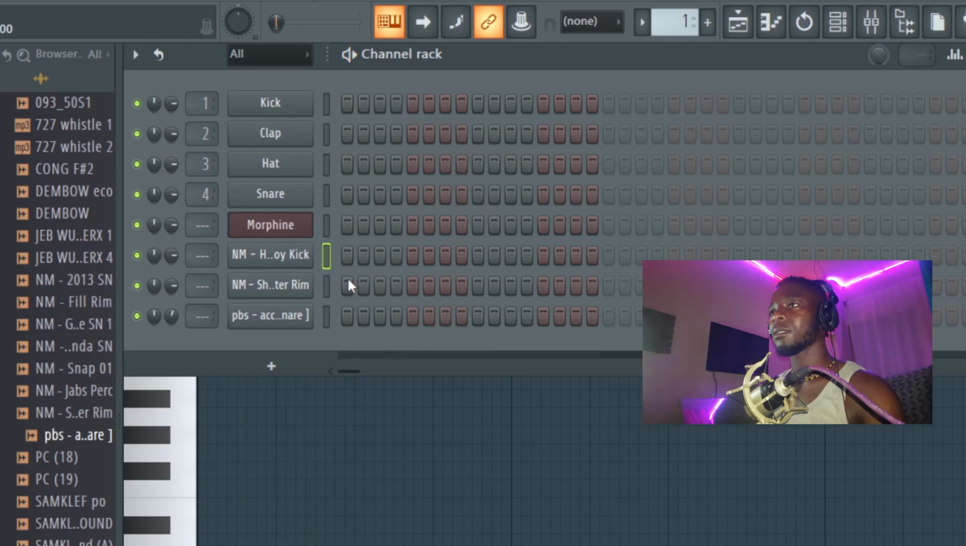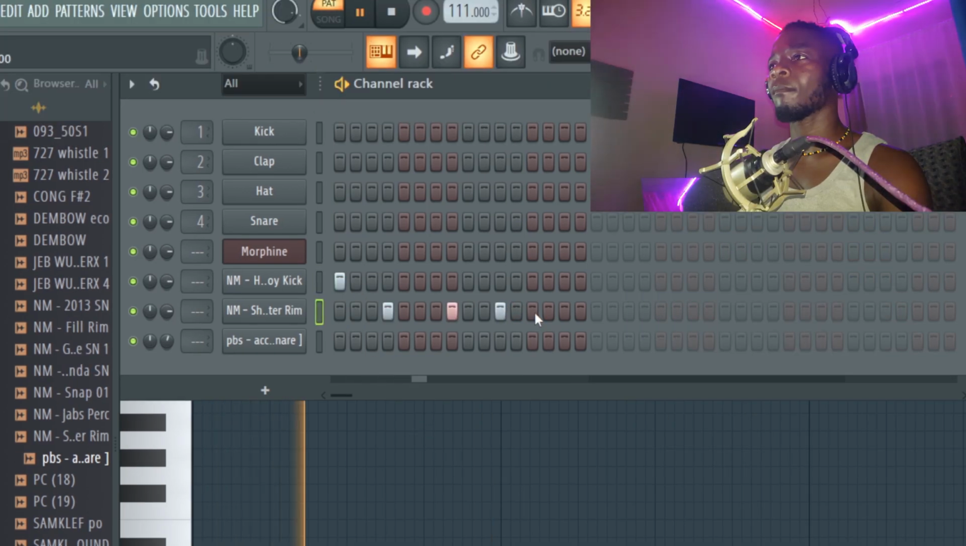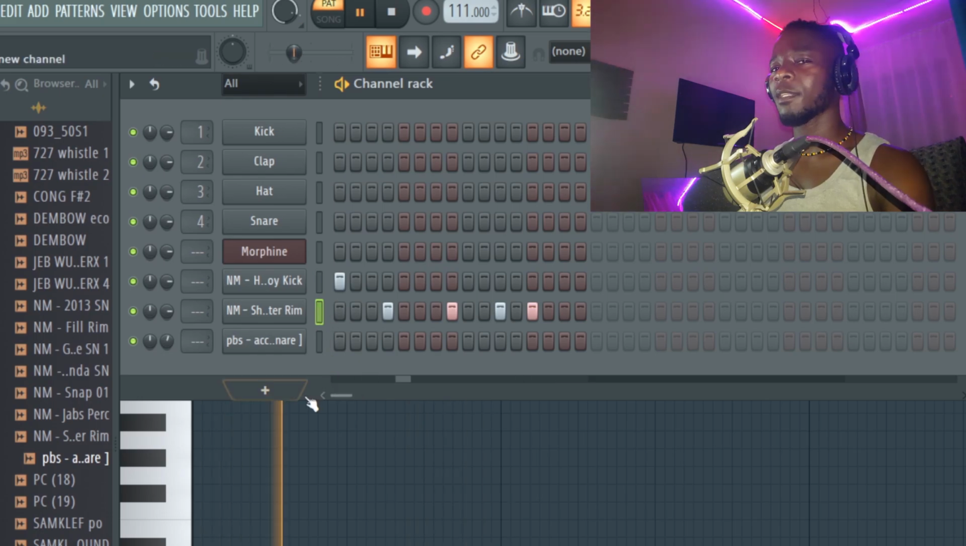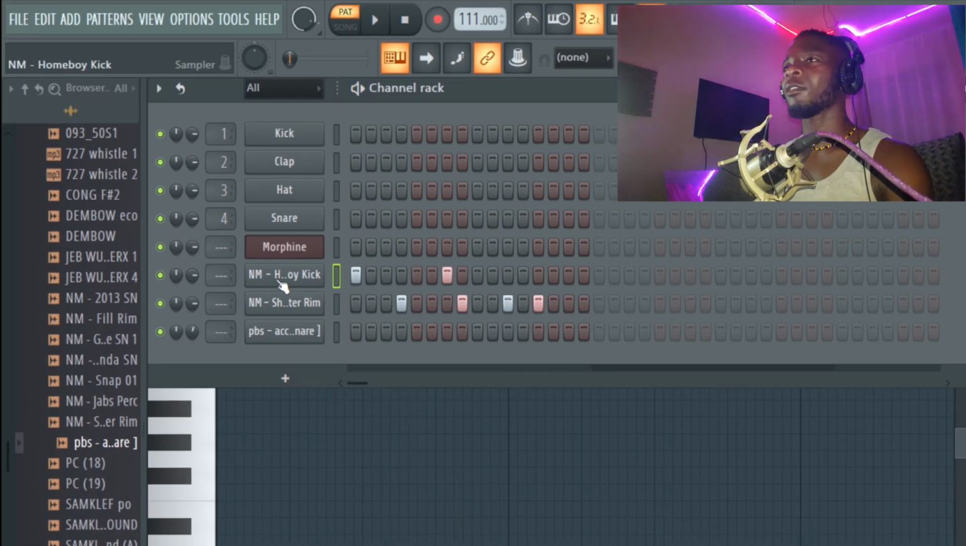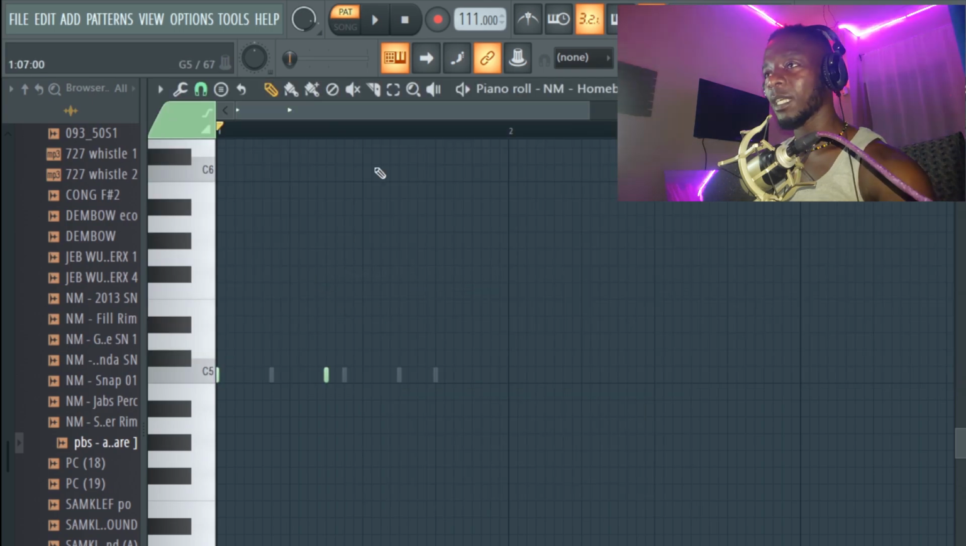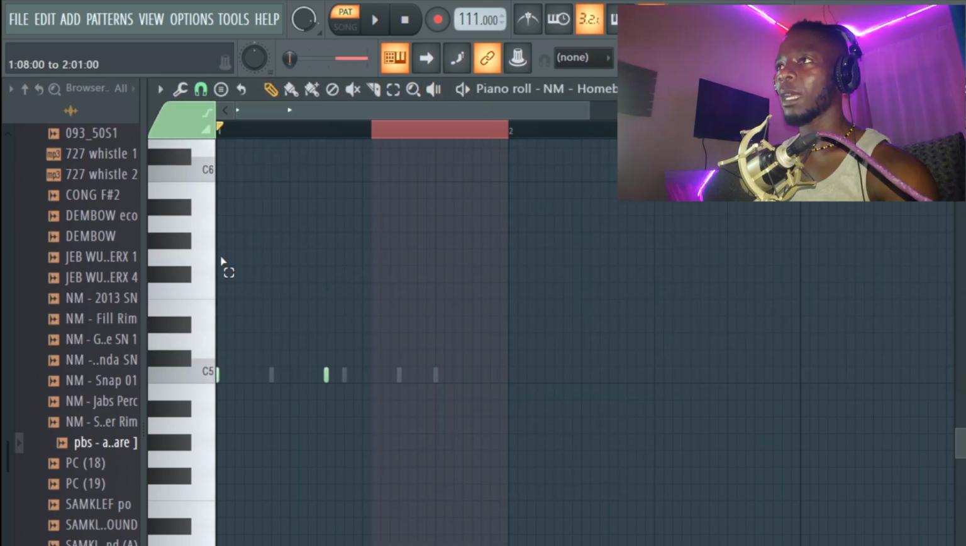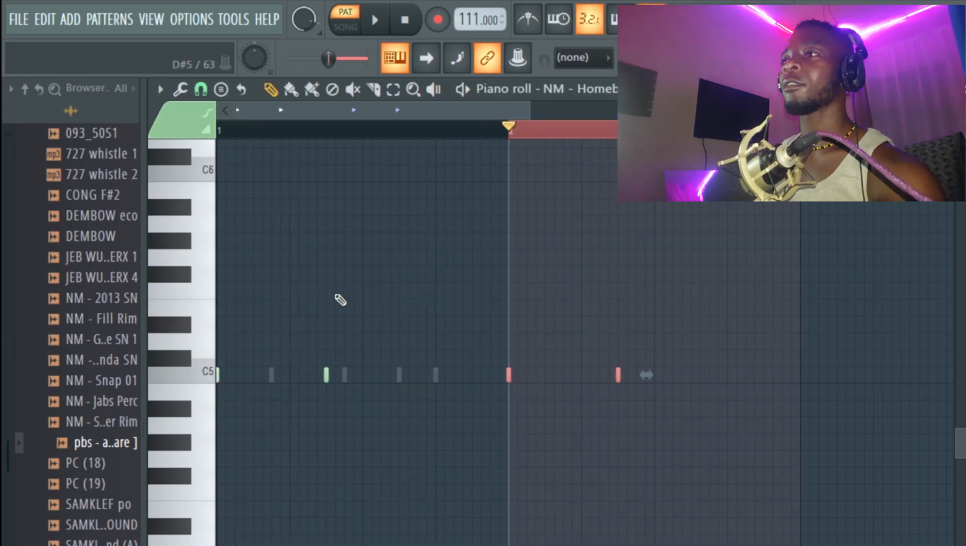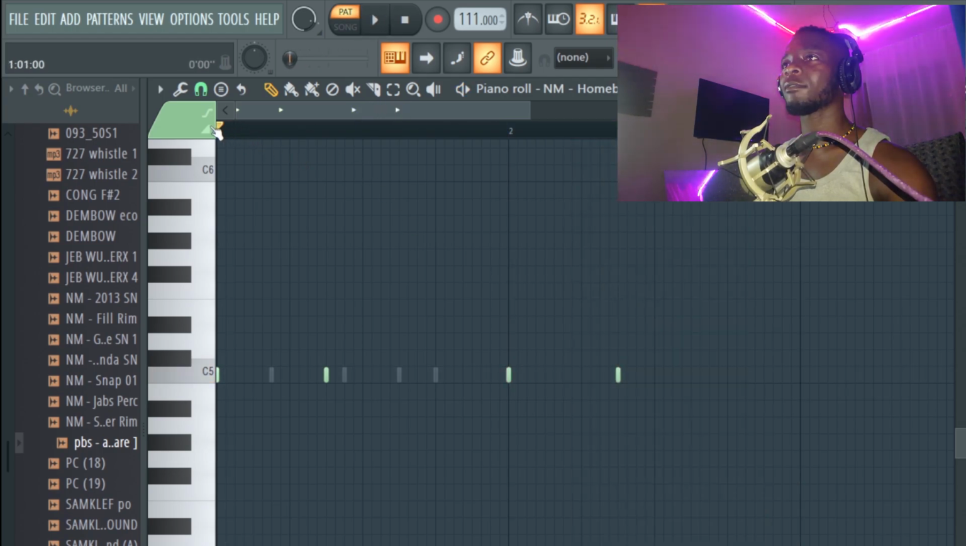So I want the kick. Ta ta ta ta ta ta ta ta. Yeah, like this one now. So I would like to extend it to be like 2 bars, so that I can even try to regulate the second bar, right?